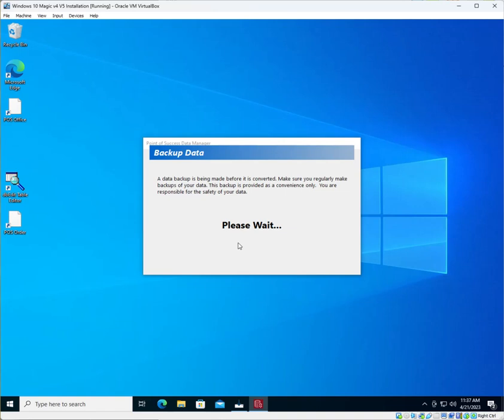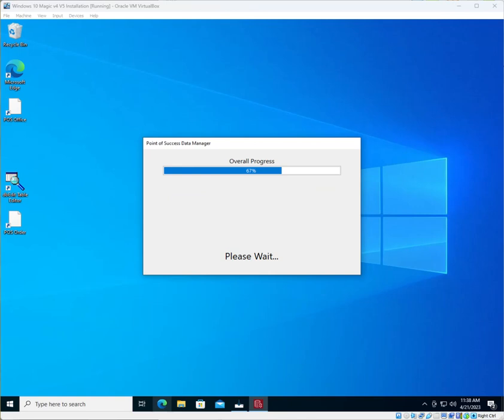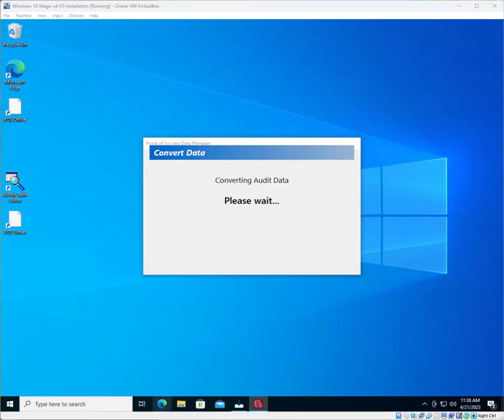I'm going to leave it here, even though this might take a couple of seconds to do this. Apologies for the length of this. Now it's going to start converting the data. And as it does, it converts each and every data file, ensuring that they are all compatible with version 5.